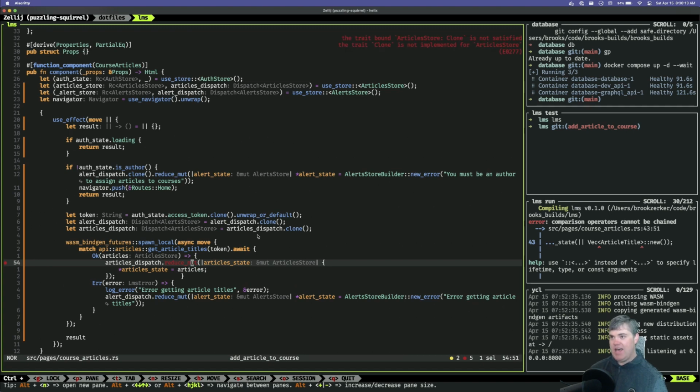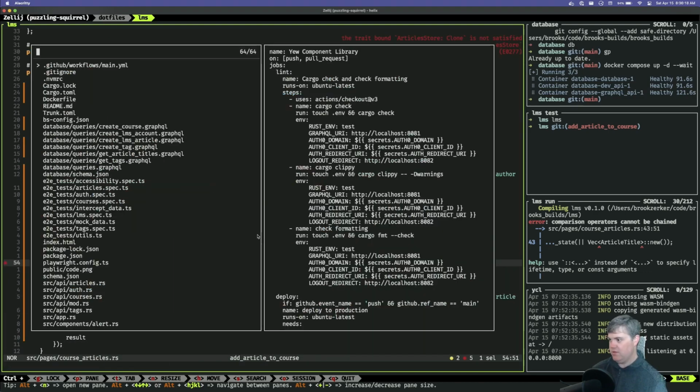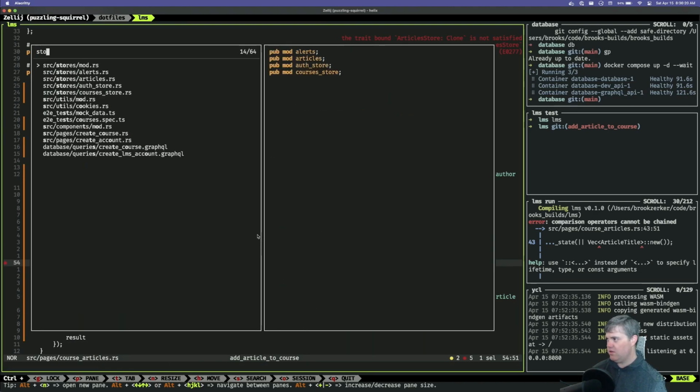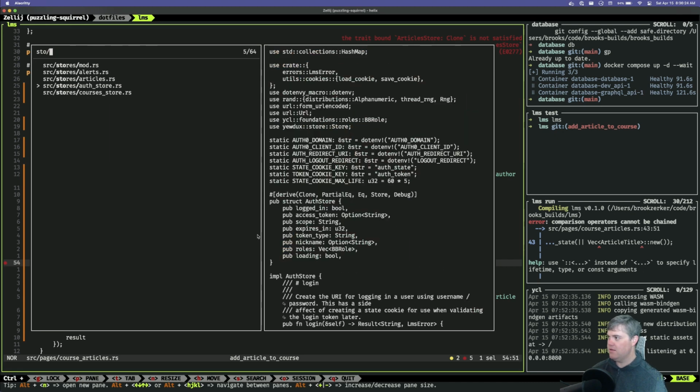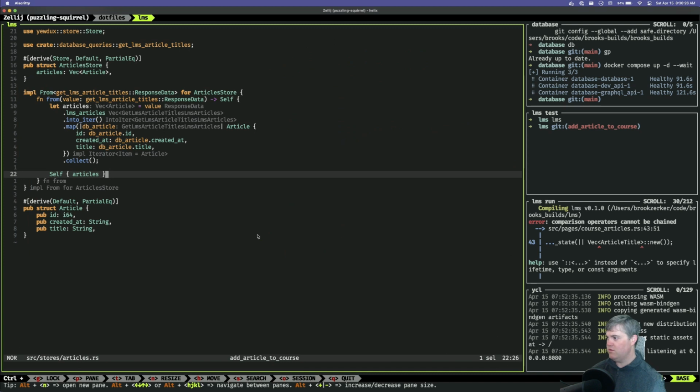Clone is not satisfied. Oh, okay. So for the store, we need to clone. So store articles. Well, if we clone here, then I need to clone everywhere else. That's fine.